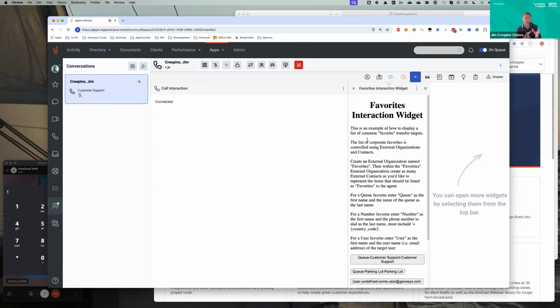So your interaction widget knows what interaction the agent is currently handling and can render a user interface specific to that conversation. So it has access to the conversation JSON, to the participant attributes. You can pull those participant attributes out and use those as you render your UI so that you can make an informed UI for your agent based on those participant attributes.